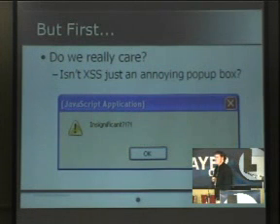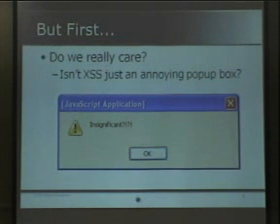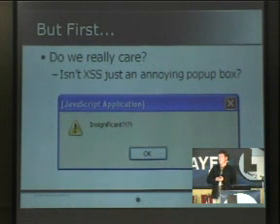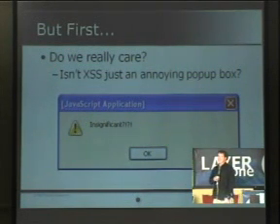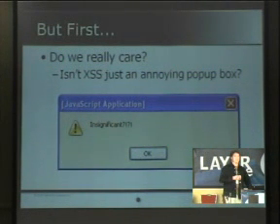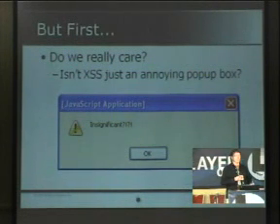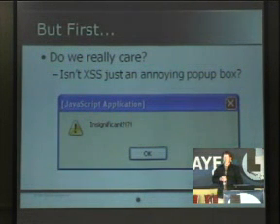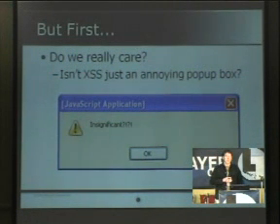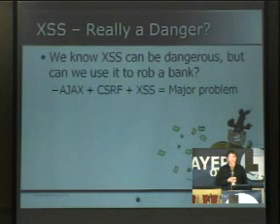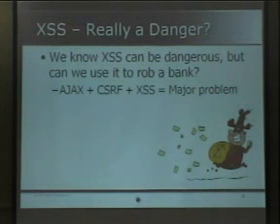First, cross-site scripting. Do we actually care? Isn't it just an annoying pop-up box? What's the worst thing you can think of that I can do with cross-site scripting? Anything? Anyone think you can scan networks with it? There was actually a proof of concept released, I think last year, where someone was doing network scanning using JavaScript. If you can do it in JavaScript, you can do it from the browser, which means you can do it as cross-site scripting. That's pretty bad. Anyone think you can rob a bank with cross-site scripting?